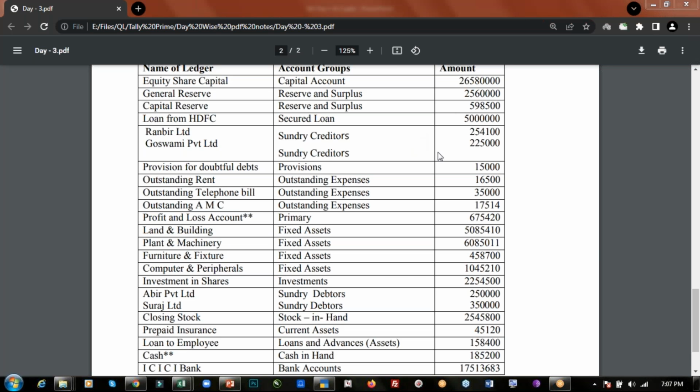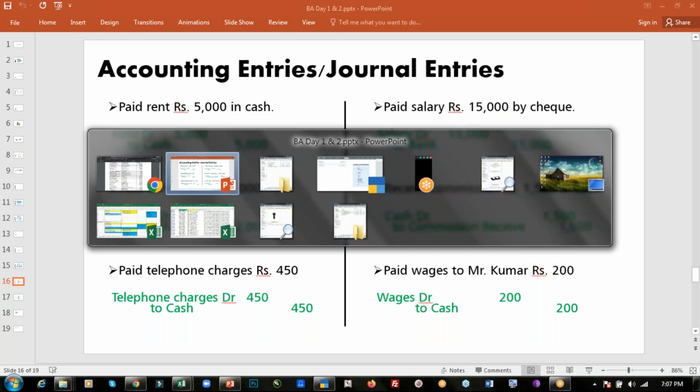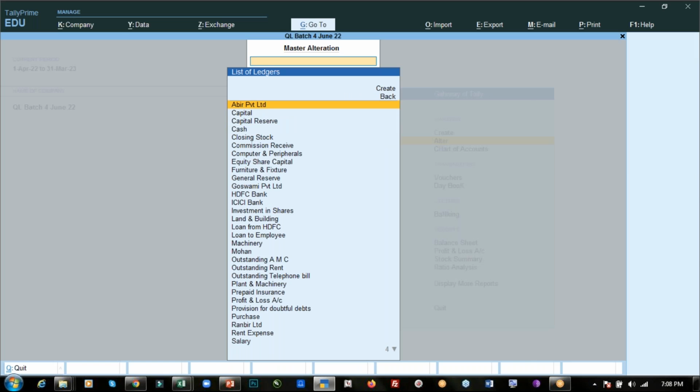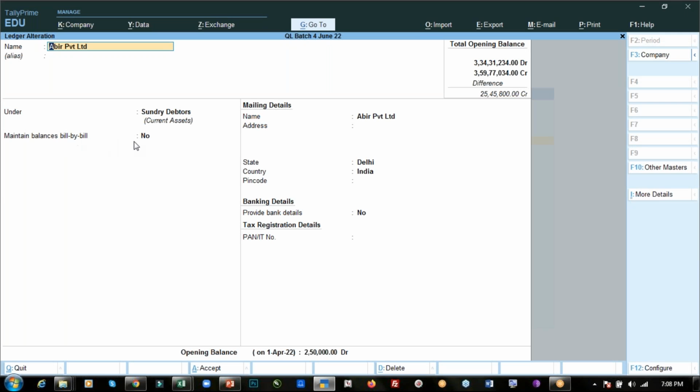I have told you for the debtors and creditors, we have to deactivate the option maintain balance bill by bill. If you deactivate that option, bill-wise breakup will not come. Currently, we don't have a need for this. We will do this option later.